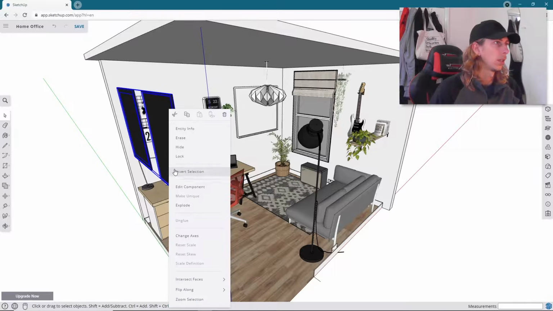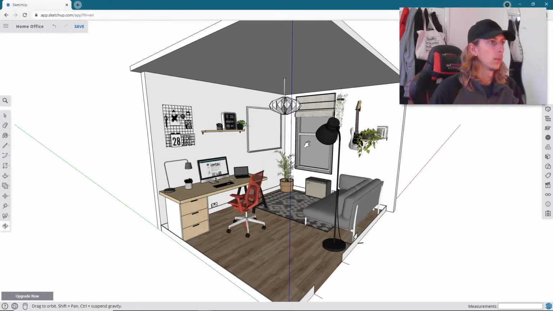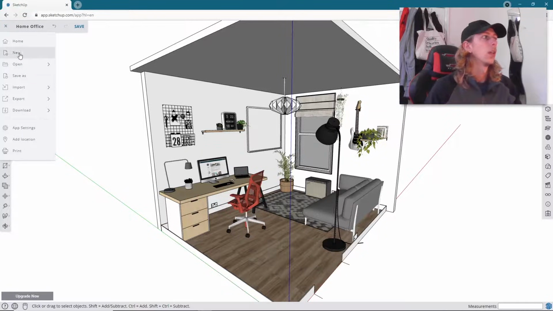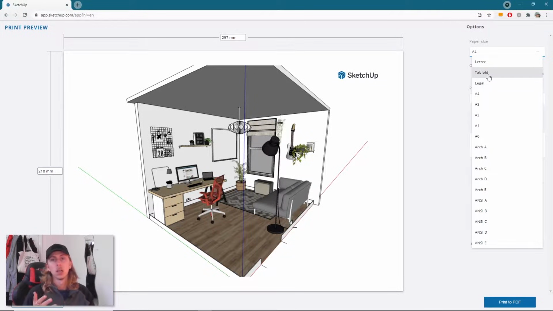So I'm just going to hide these pictures quickly. And then I'm going to pick a viewpoint like here. And then what I can do is I just come to the menu on the left-hand side and come down to print. Now here you can see in the top right hand corner you'll be able to select what size of paper you'd like to export as.